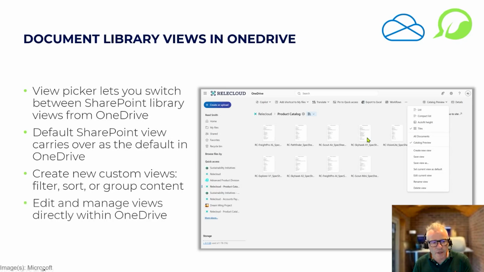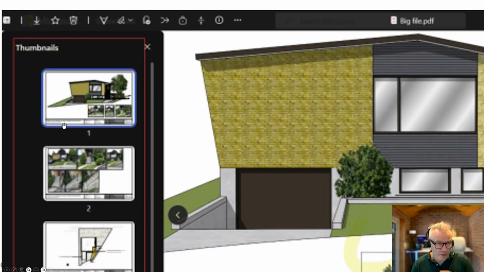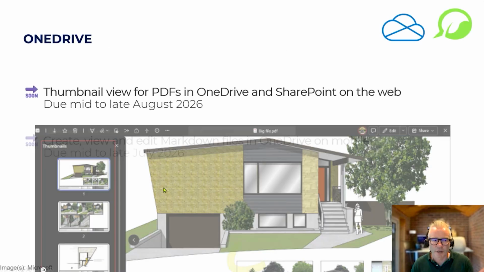That functionality is coming. So it just means that you can manage it and edit these views directly from OneDrive, and that should have arrived a few days ago for you too. Okay, last couple of things for OneDrive. The thumbnail view for PDFs in OneDrive and SharePoint actually. So just on the left-hand side, you can change this thumbnail view. You can skim through your PDF and just get to it nice and quickly.